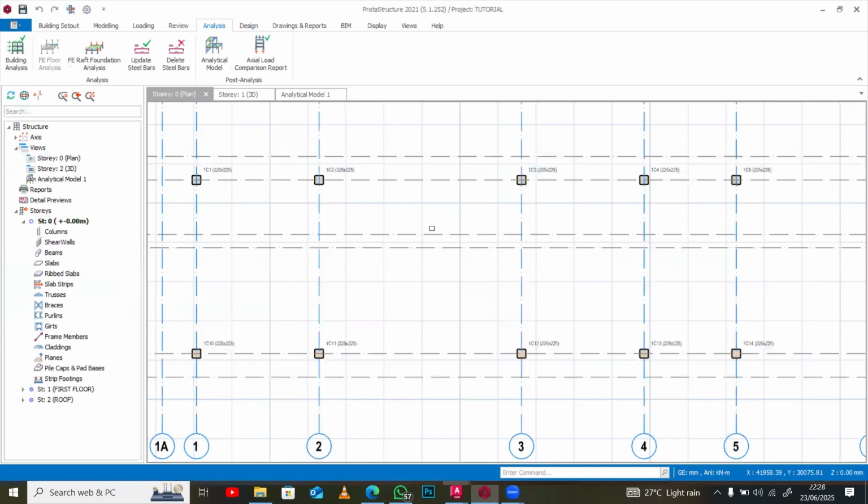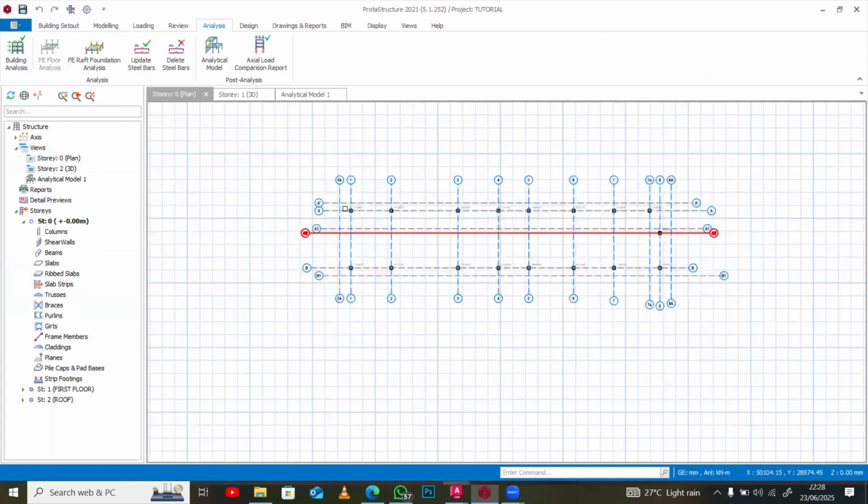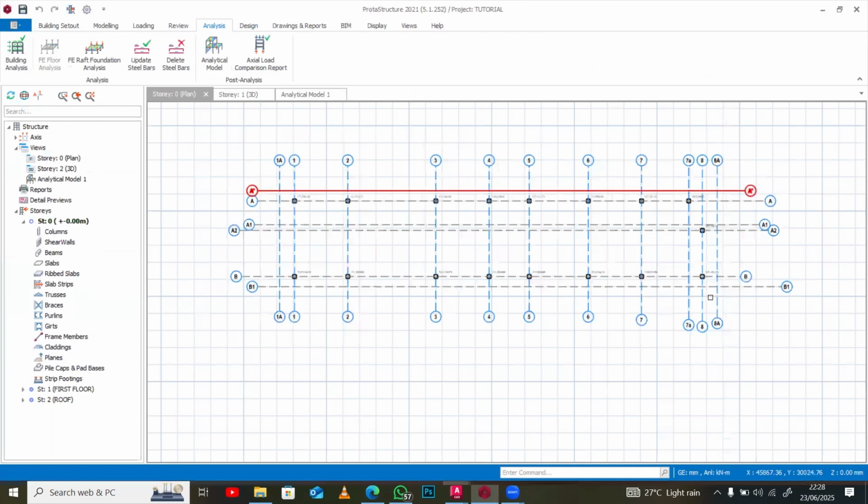Story 00. We want to put in pad foundation. By the time you highlight all, now some may do it one after another, which is quite a lot of time. What if you have about 100 columns to support? It will take your time. So just highlight all like this.